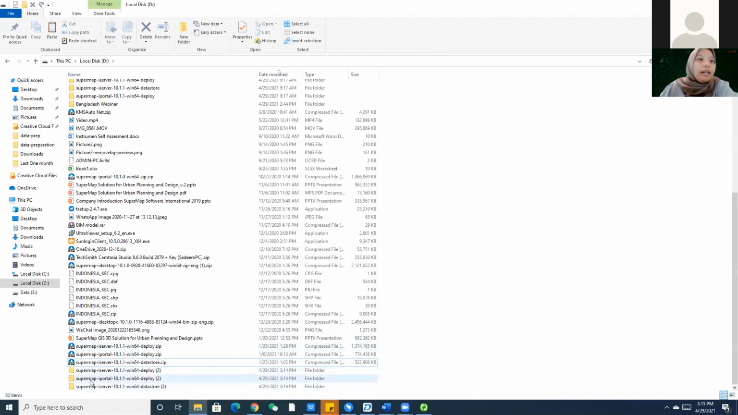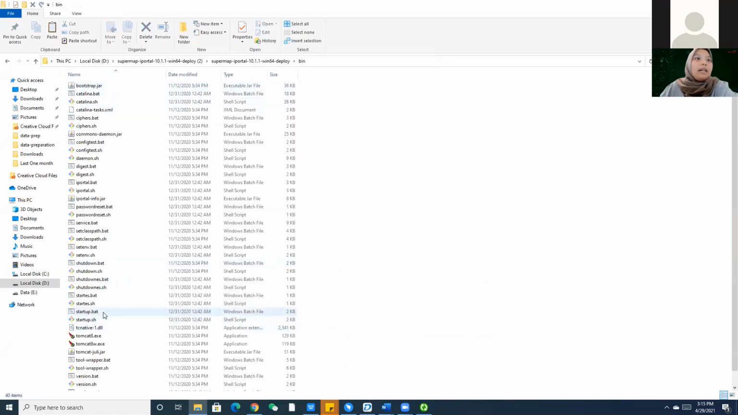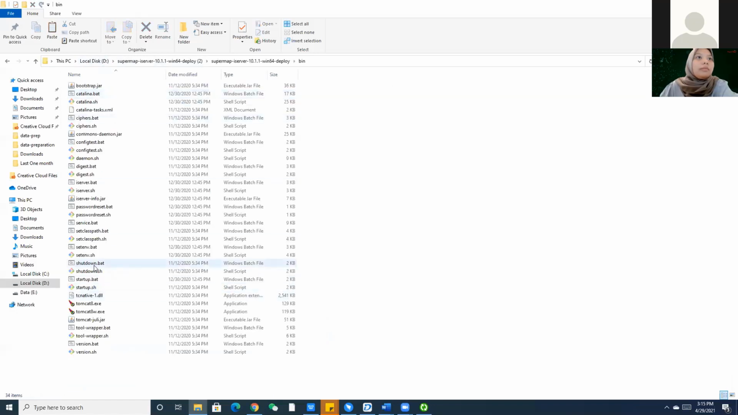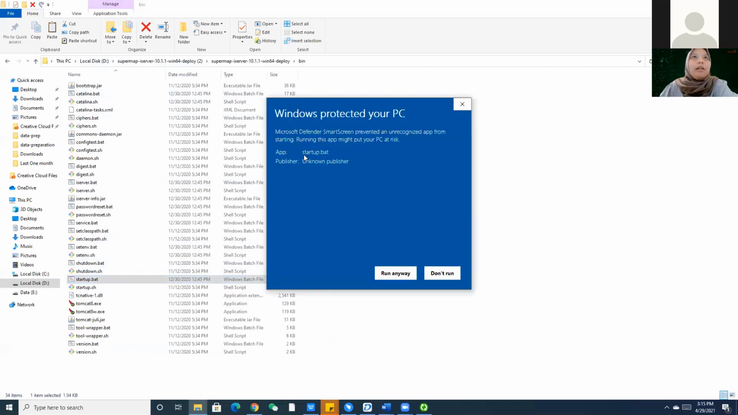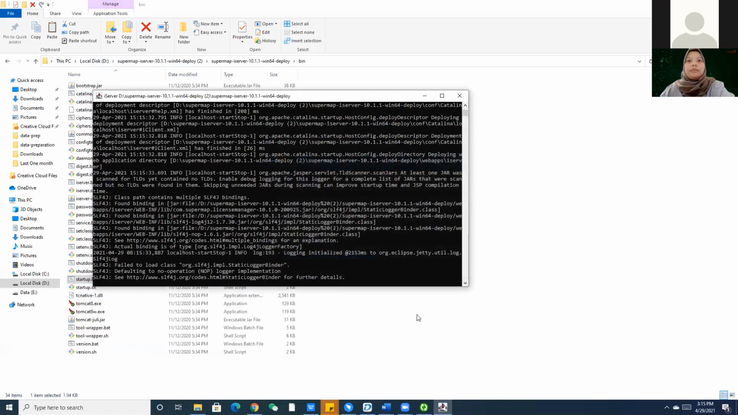Okay. And then here you go. There are 3 folders, one for each product. First, go to Portal, Applications, and go to Bin and Startup. And also Server. So they are running now.